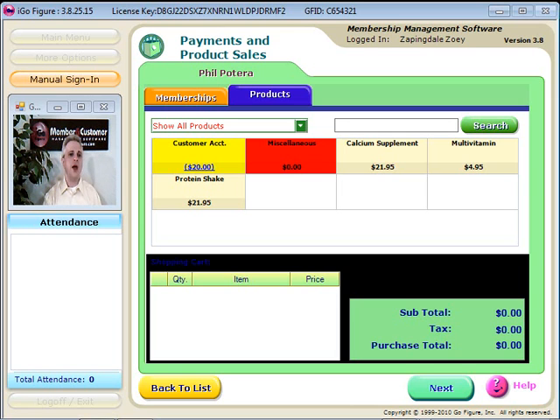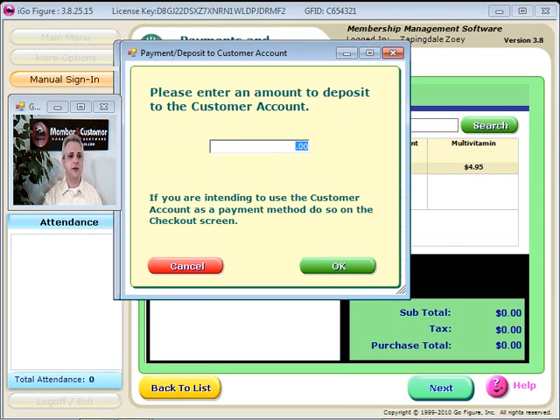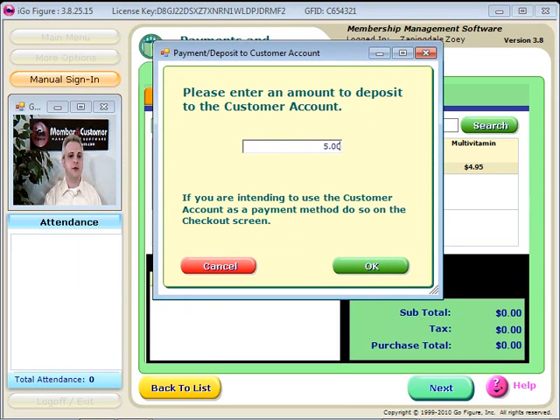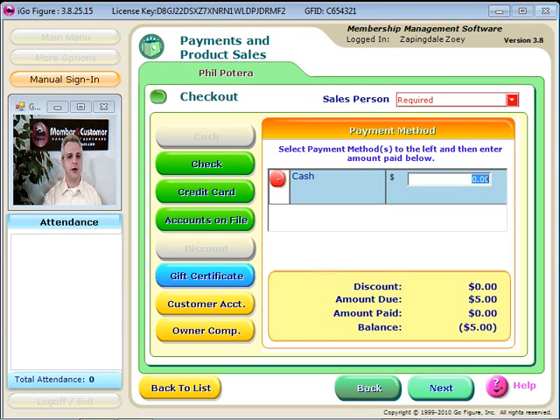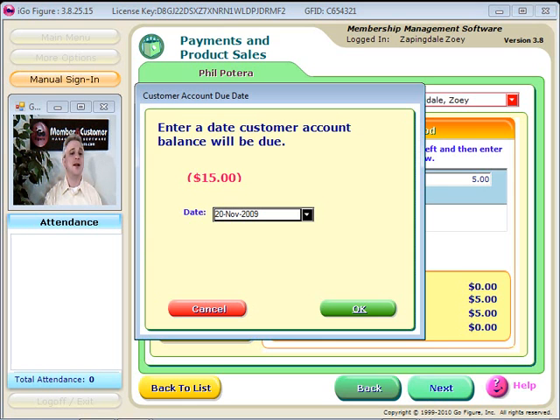As you can see, this member owes $20. Let's say they would like to make a partial payment of $5. Click on the customer account button itself, not on the number, and the system will ask you the amount to be deposited, $5. Go through the Payments and Product Sales screen, and let's say that this person paid $5 in cash. When I click Next, the system says, please enter the date that the new customer account balance, negative 15, will be due. I can keep the same date, or I can give them slightly more time.